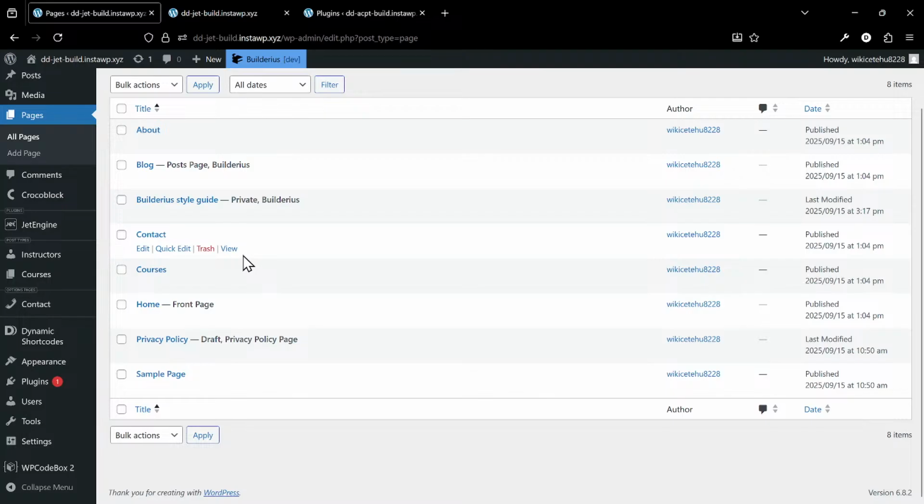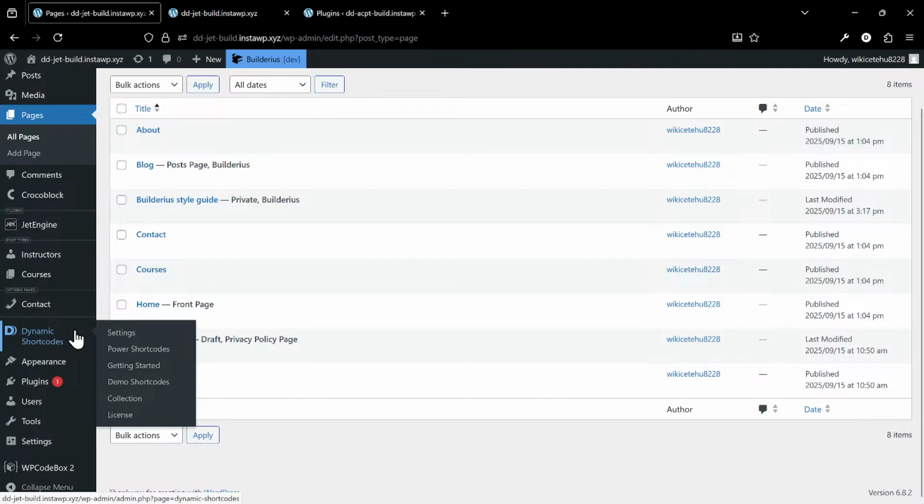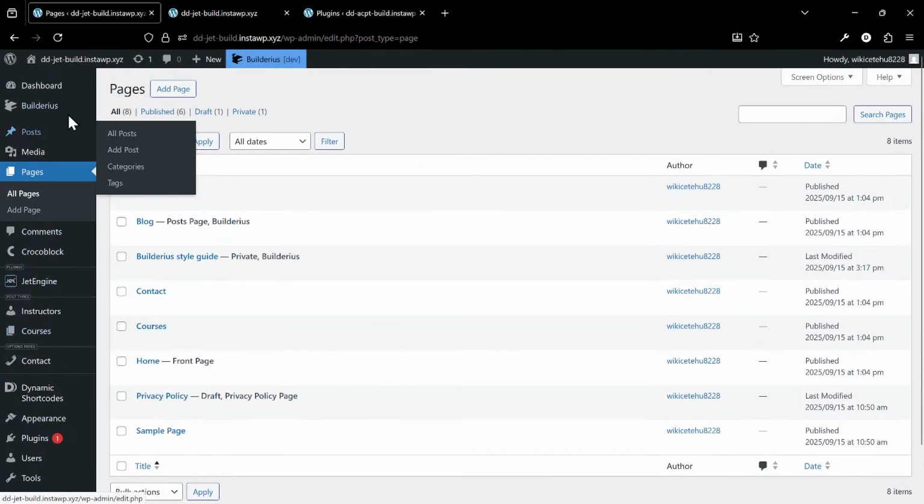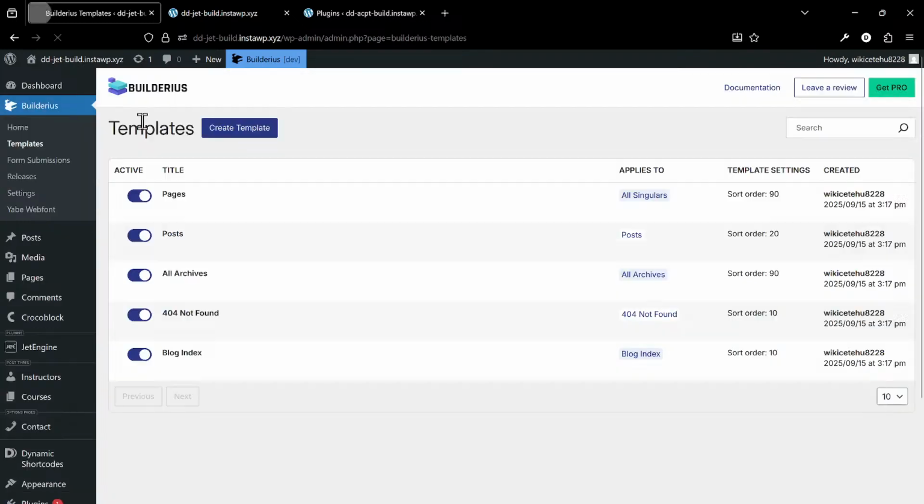But really, for this example, I think since we're working with dynamic data, maybe I should just work on everything on the templates of my courses. So I'll create a template for my courses, and then we'll do everything there and see if everything works. So I'll go over to Builderius, templates, and I'll create a new template.